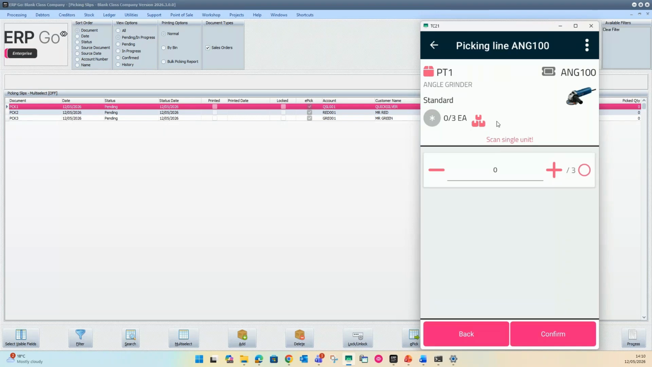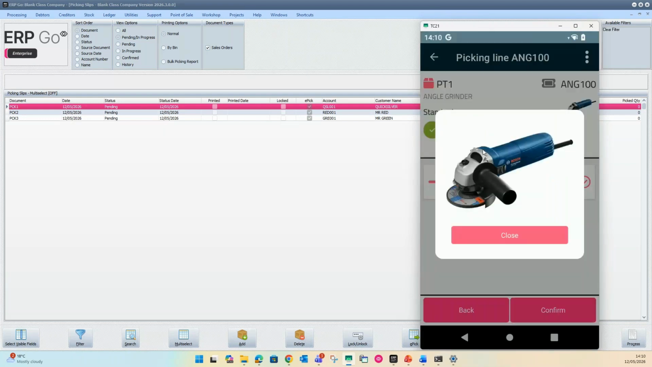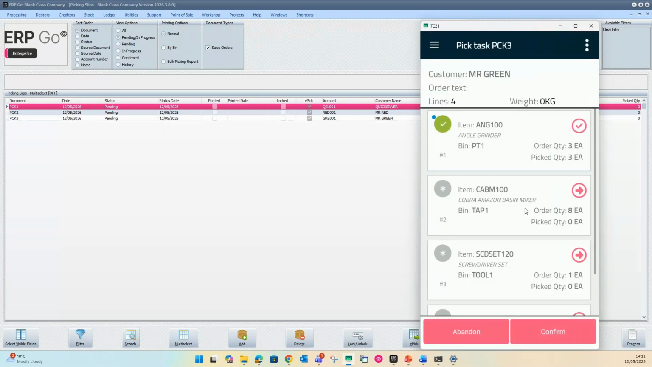If I've got a barcode for a scanner for these particular goods, I can start scanning. As I mentioned, you can also manually input the quantity that you counted. As you can see there, it highlights an amber down arrow, meaning that it's less than what was suggested on the picking note. I can confirm that we are picking 3 of these products. I can look at the image of the actual product to ensure that I'm picking the correct angle grinder as well. And here we can go ahead and confirm.